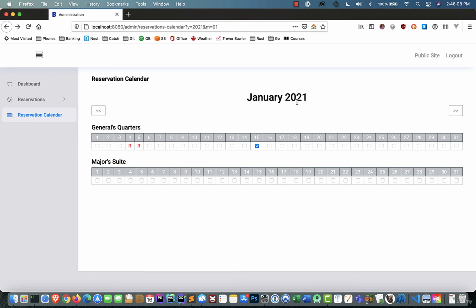Perfect. All right. So the next step is a pretty simple one. We need to be able to check dates, to block them, and remove blocks. So we need to create a post handler for our reservation calendar, and we'll take care of that in the next lecture or two.